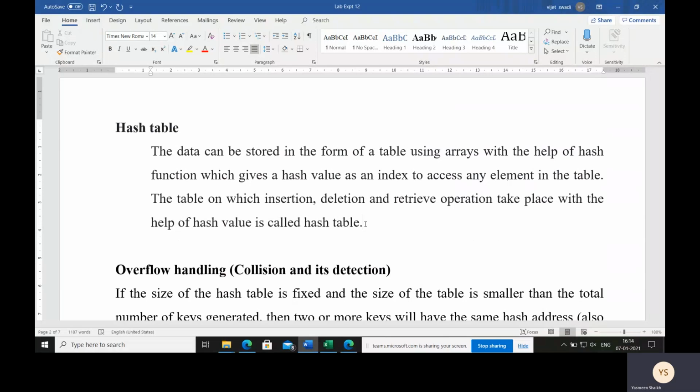Then the next element whose hash value we have obtained is first. For first, the hash value is 12. We will check whether the location is empty. This location is empty, so first will be inserted at position 12.